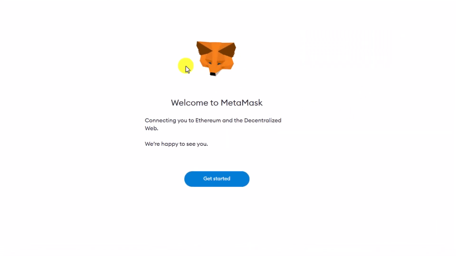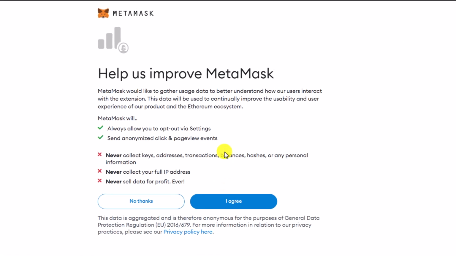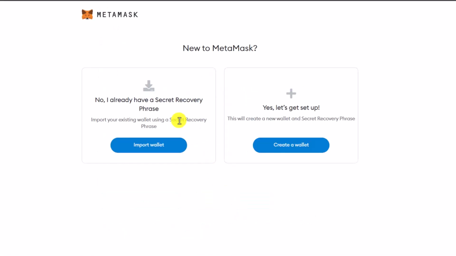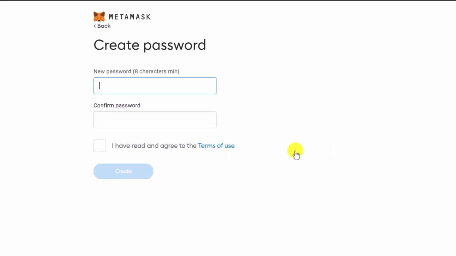Now we're going to get on with the setting up process, and for that all we need to do is just click on the get started button. As you do that, agree to the terms and conditions. If you have a secret recovery phrase, you can import wallet, or you can just create a new wallet by clicking on create a new wallet option.